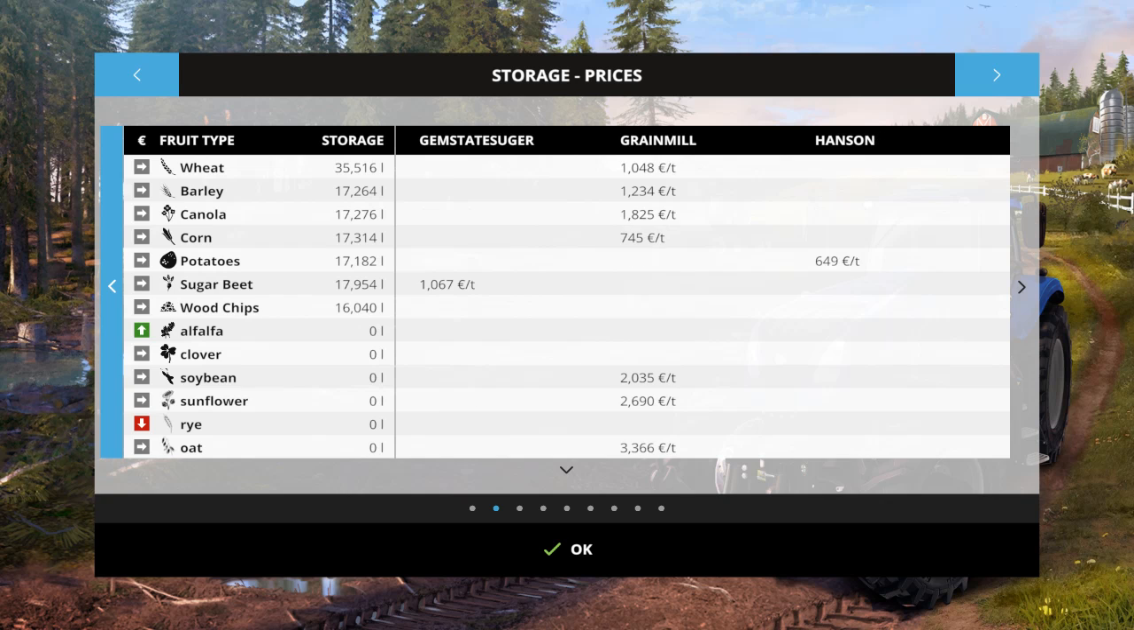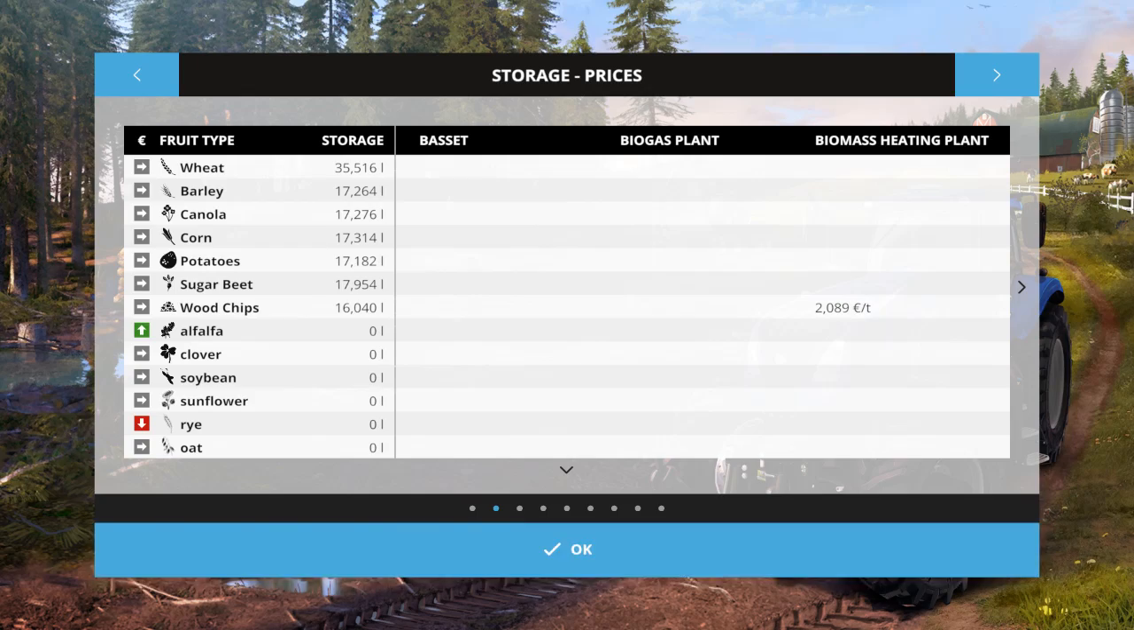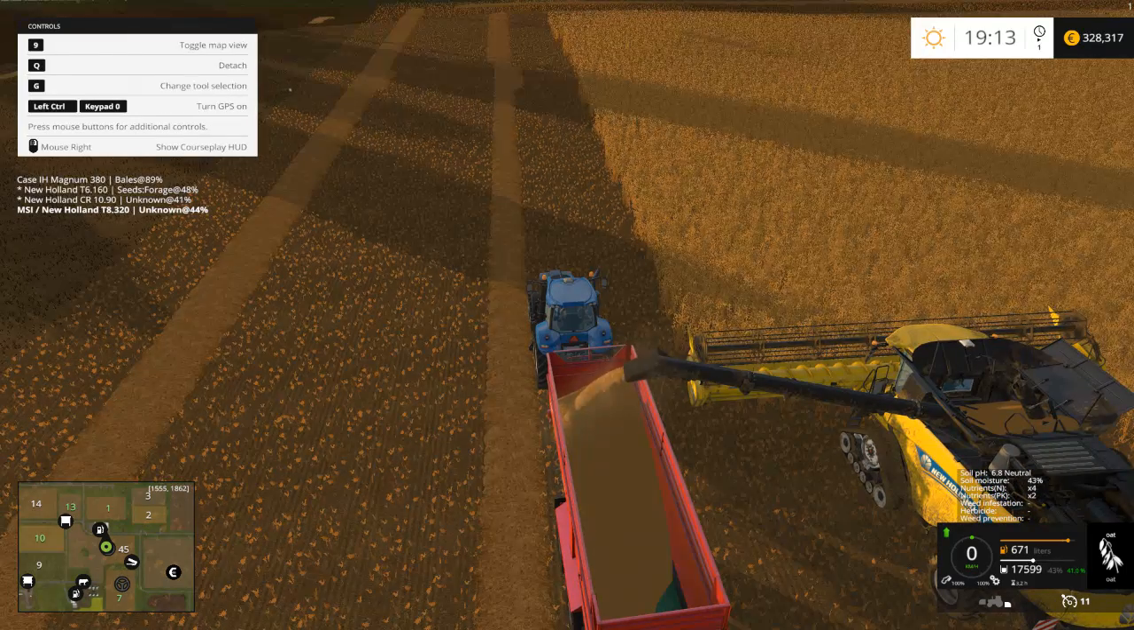Hanson feed is $23.29. Grain mill. Co-op. Looks like the co-op's got the best price on oats. So.